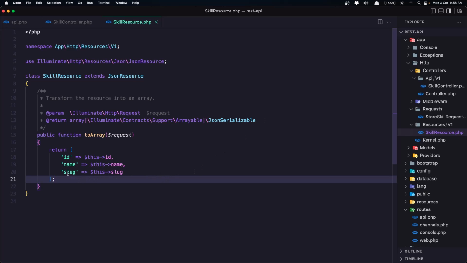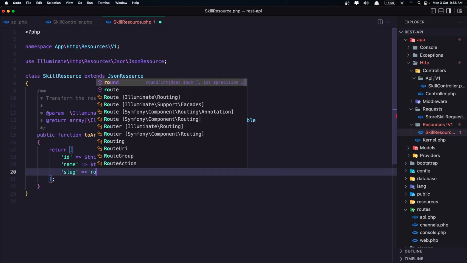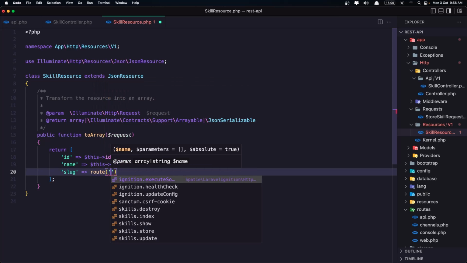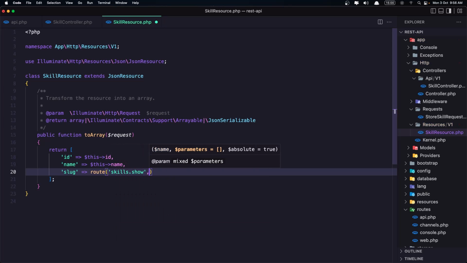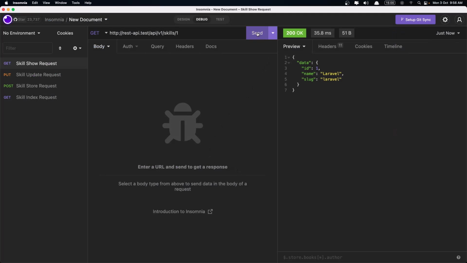Now, also, if you don't want the slug and you want the full URL for this skill, we can cut this and say route skills show and pass here the skill slug like this. Let's save and make a send request now. As you can see, we have this HTTP REST API test API /version 1 and so on.